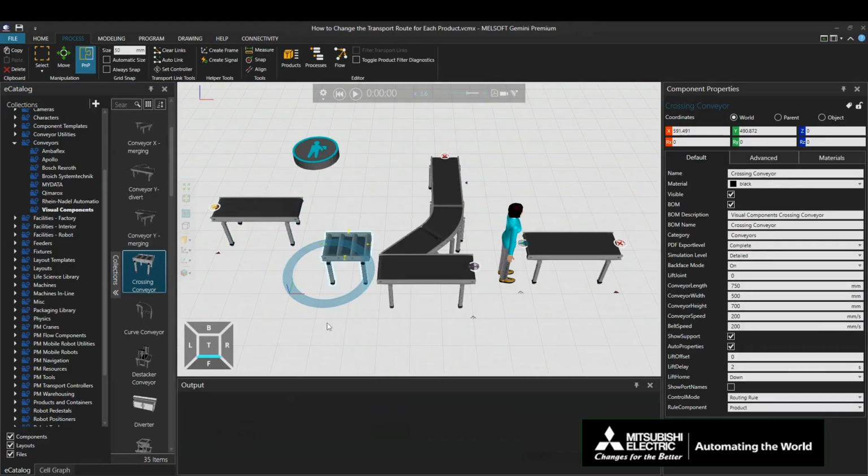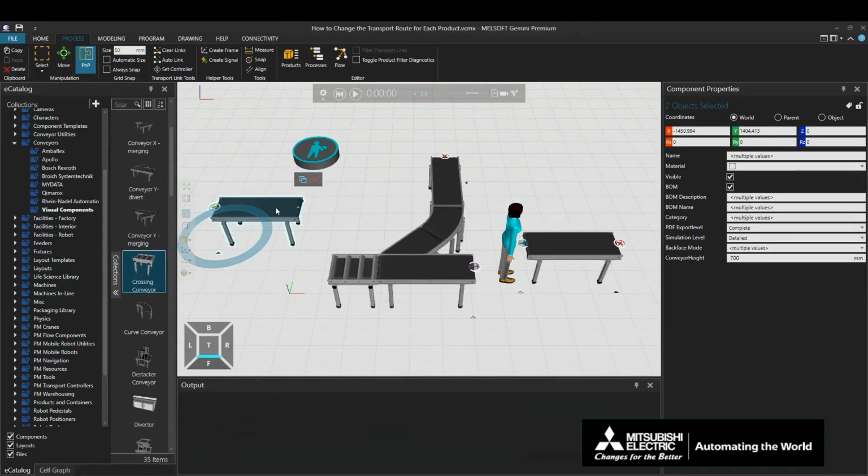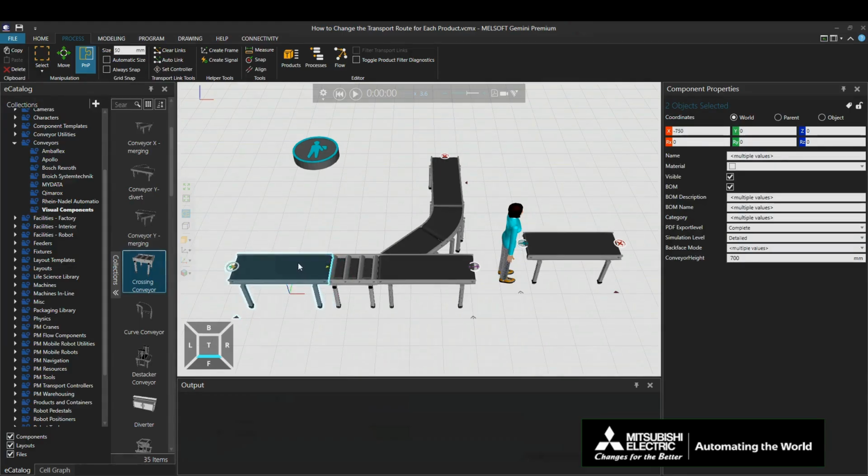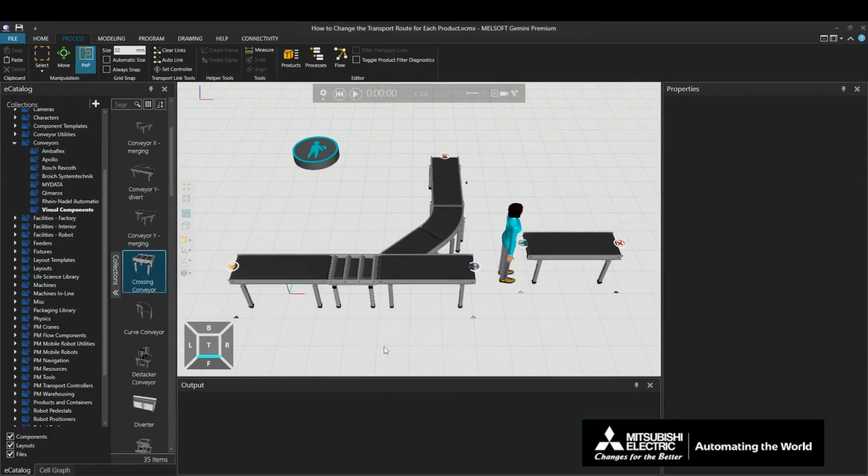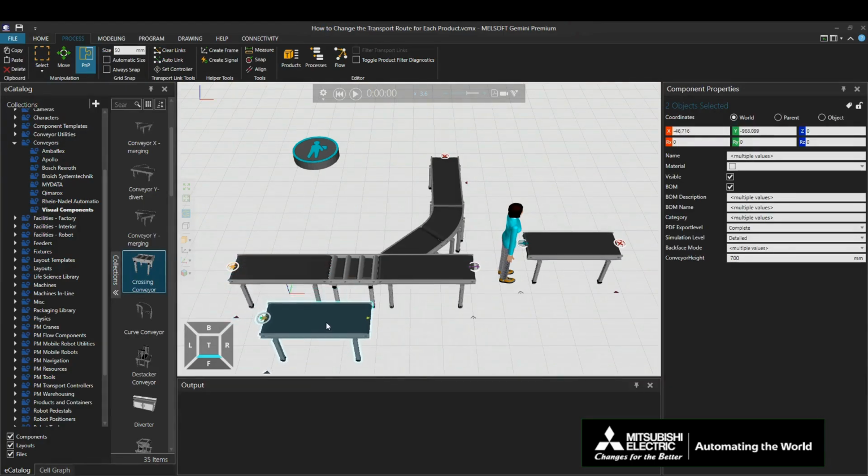With PNP under Manipulation selected, drag the crossing conveyor towards the conveyor Y divert to connect them. Select both the feeder process and conveyor, and drag them towards the crossing conveyor to connect them. With feeder process and conveyor both selected, copy and paste them, then drag the generated copies towards the crossing conveyor to connect them.